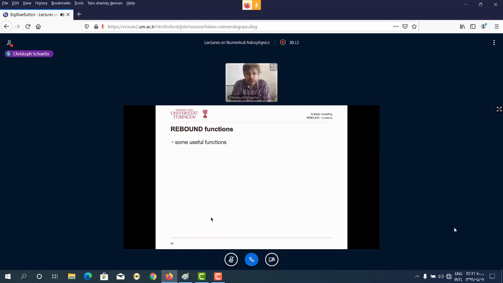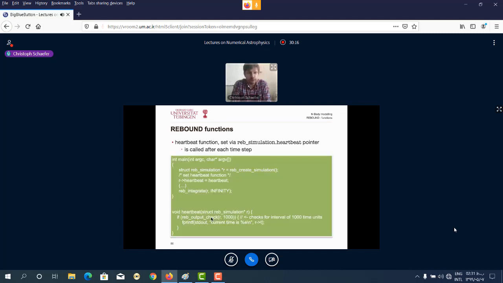There are some useful functions in Rebound. For example, you can have a heartbeat function. This is a function which is called by Rebound automatically for each and every time step. You can define this, for example, this can be nice in C, to print out the energy of the system. Here we have a heartbeat function that just checks an interval of 1,000 time units and prints out the current time. Or you can probably write down the files and the particles' positions also.